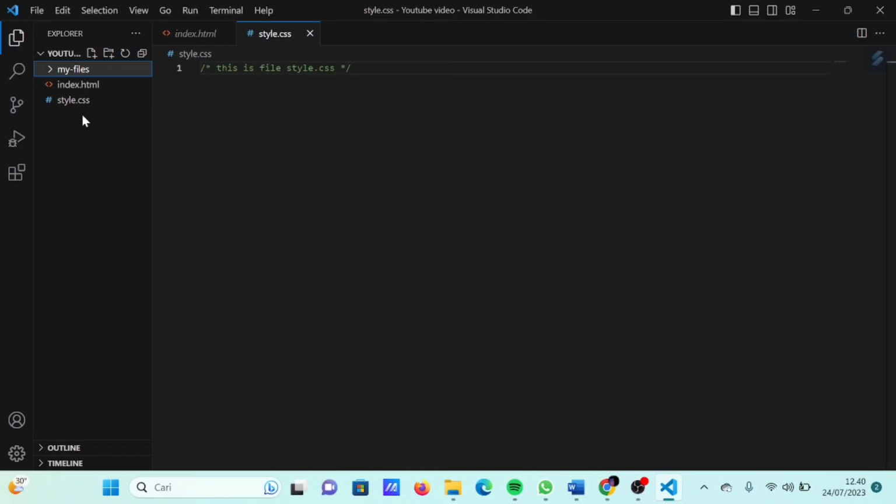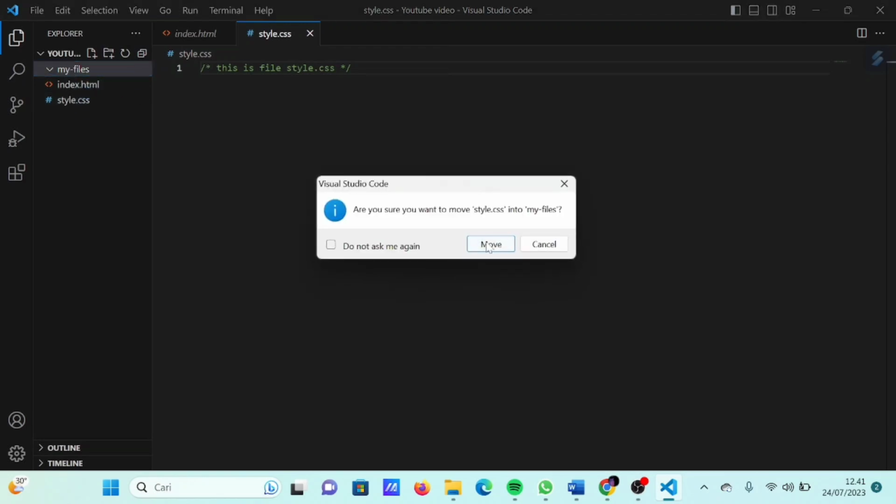So now you can see that I have a folder. How can I tell that it's a folder visually? Because you have this little arrow right here. The arrow tells you that this is a folder that can be opened visually. Let's see how this works. If I want to have, for example, this CSS file inside this folder, I can just drag it to the folder and confirm that I want to move the file.